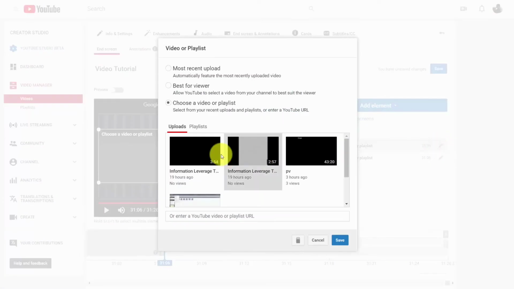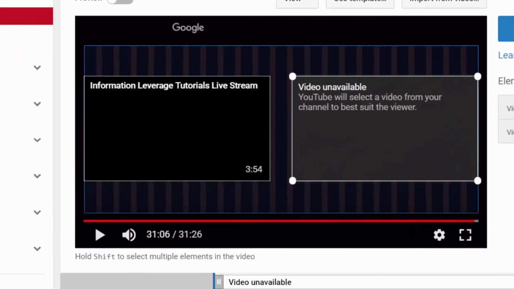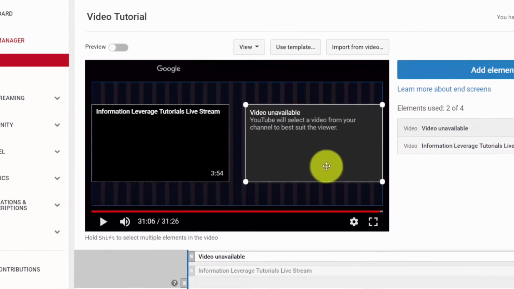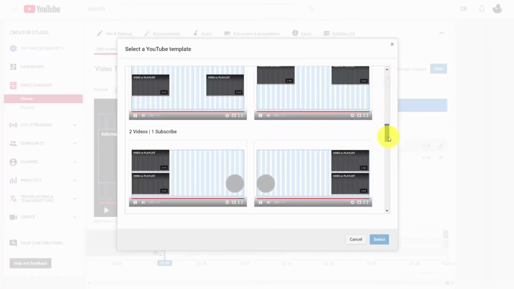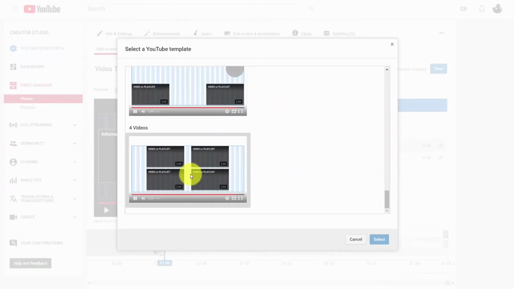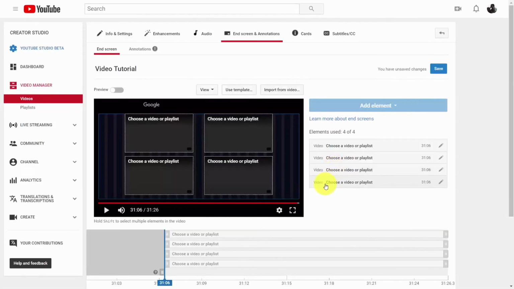So we click inside, get one of the videos we want. Now when we do that, then YouTube is going to select the other video. You can go back to your template and you can actually create other views, including for videos. Now in this particular case, we're going to replace our current screen. We're then going to choose our videos.